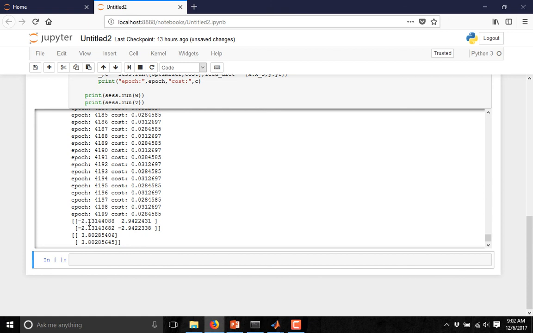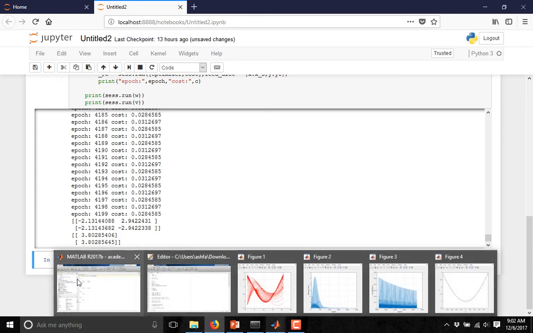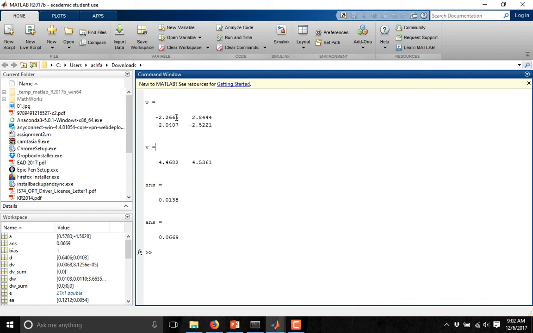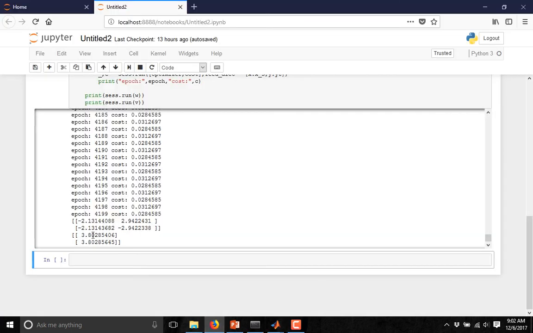It's around minus 2.13, 2.94, minus 2.13, minus 2.94, and in MATLAB we got minus 2.26, 2.84, minus 2.04, and minus 2.52. For the output layer weight, here we have got around 4.4 and 4.5, while there we have got around 3.8. It is important to remember that in the training process, you are not going to get the same result every time you run, because you are initializing your weights randomly each time.